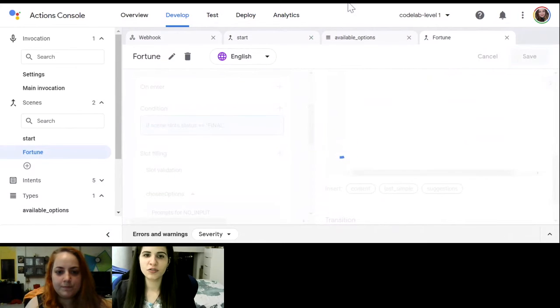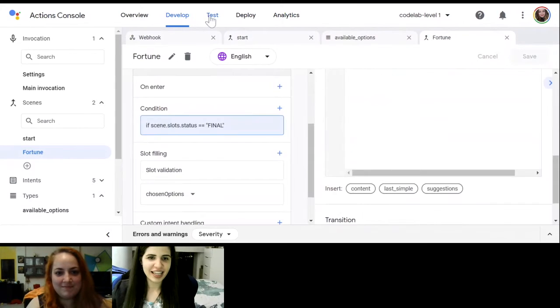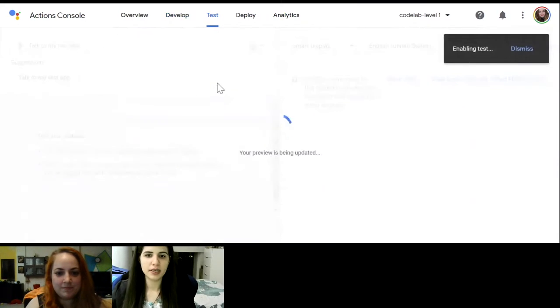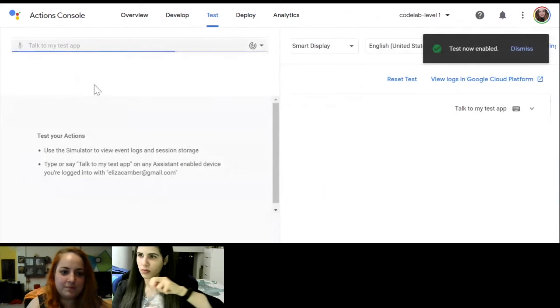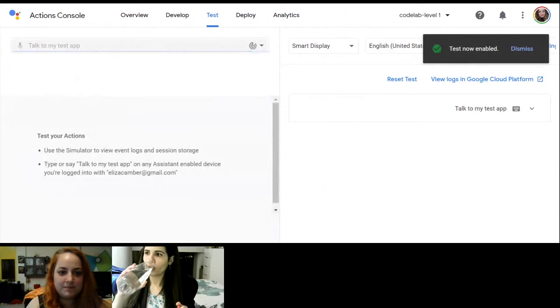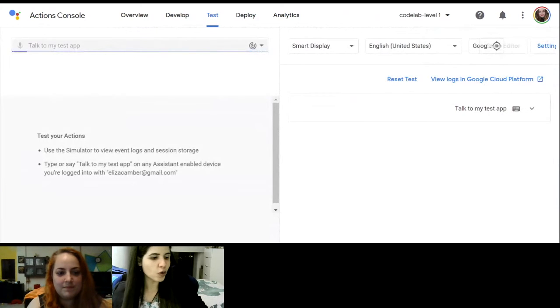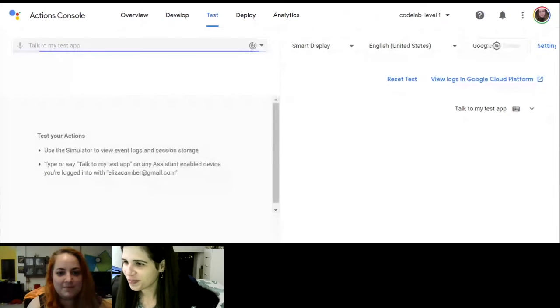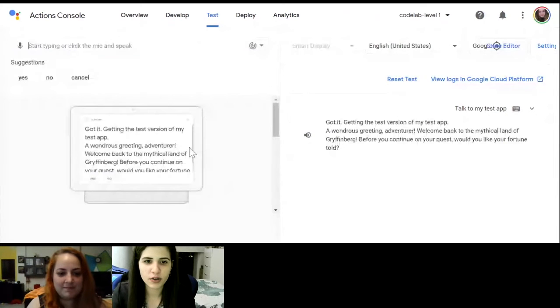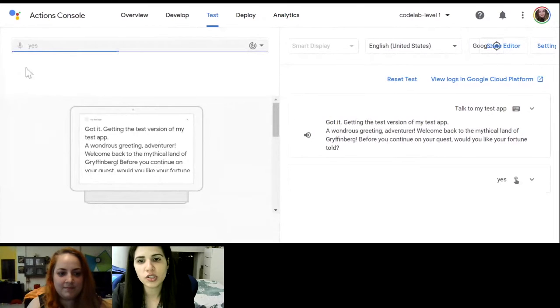To test your action, follow these steps. Maybe you remember from the Codelab number 1. In the top navigation bar, click test. Click or type talk to my test app in the input field and press return. That's the old simulator we had before. Okay, now we're going to type yes in the input field and press return. As an alternative, you can click yes on the suggestion chip.